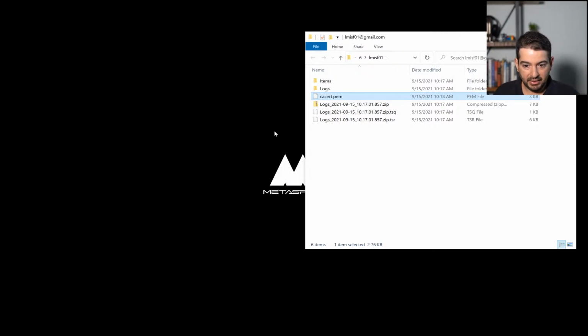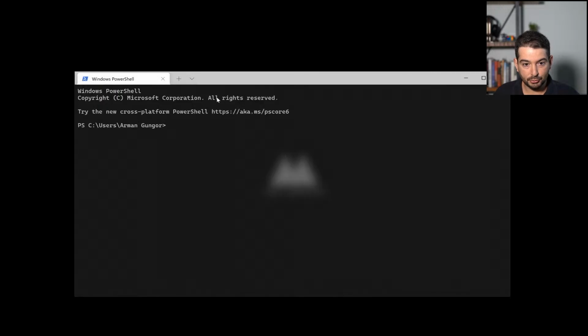Now let's take a look at how we would verify this outside of Forensic Email Collector, because we may not necessarily want to go that route. So I'm going to use OpenSSL in the Windows Subsystem for Linux here. So let's open a command prompt for that.